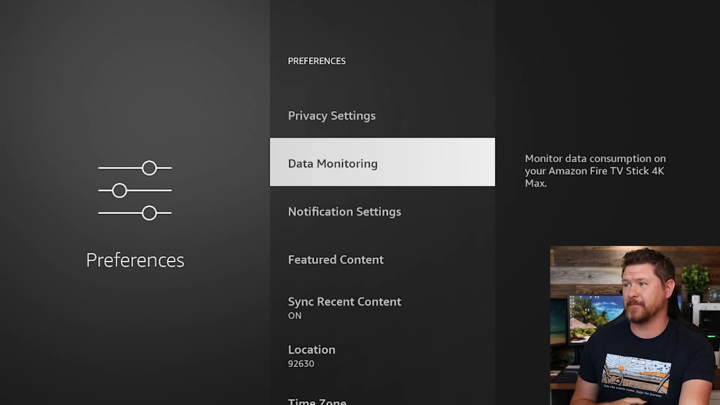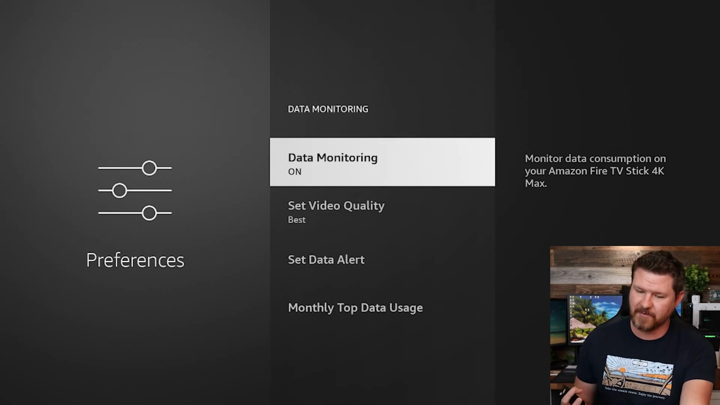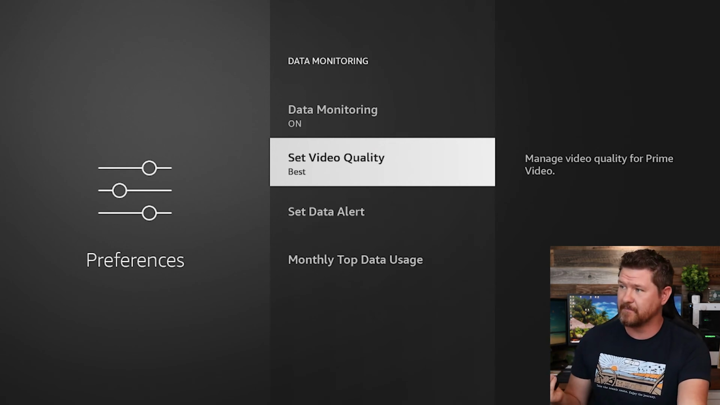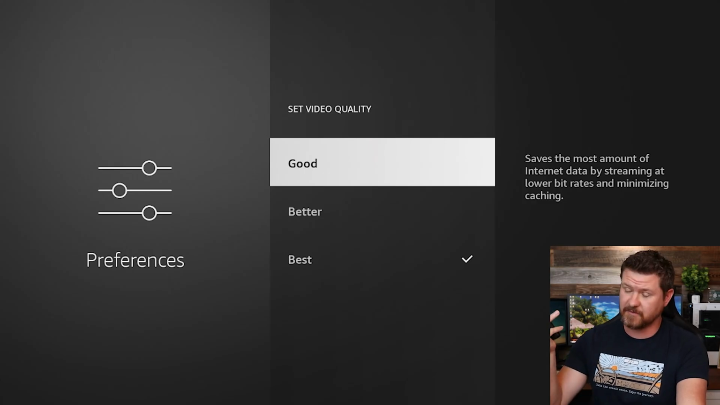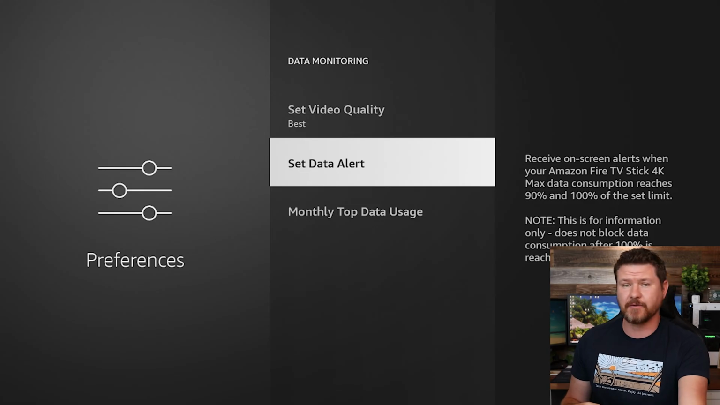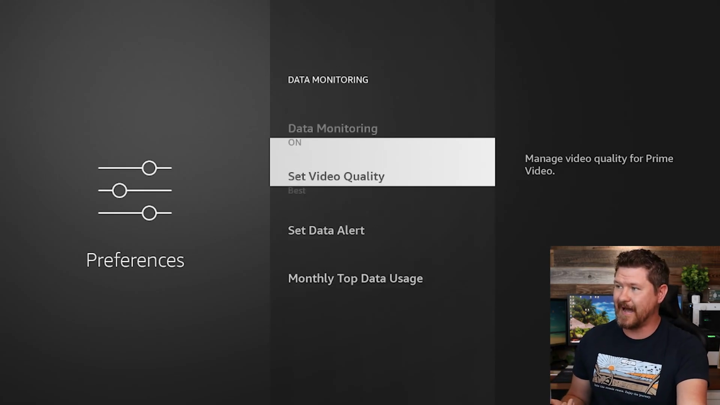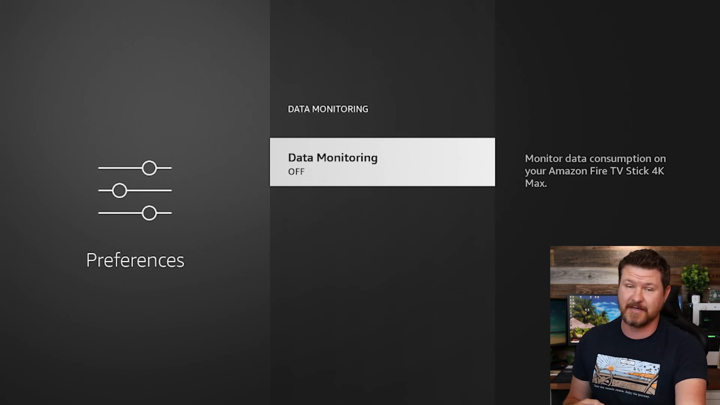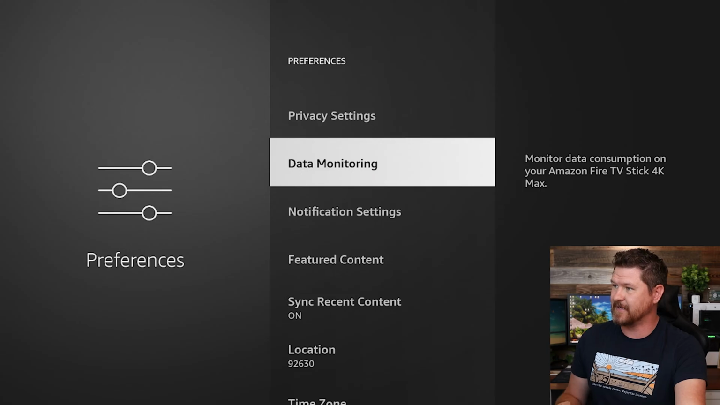We have got data monitoring. This might be helpful for you if you've got maybe an internet cap. This is going to allow you to set video quality. Maybe you can't have the best and you need to do good or better. You can do that in there. Set data alerts, so if you're getting towards a certain cap, you can do that there. Personally, I don't have a data cap on my home internet, so I'm just gonna go ahead and turn mine off.